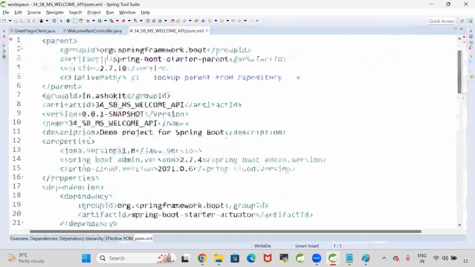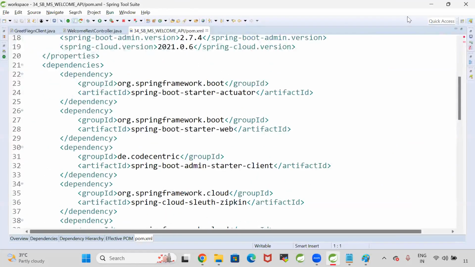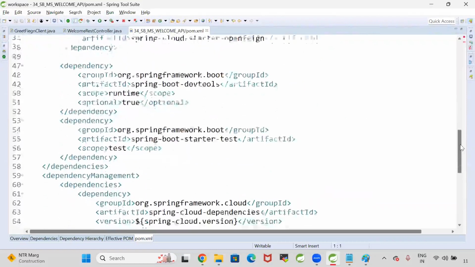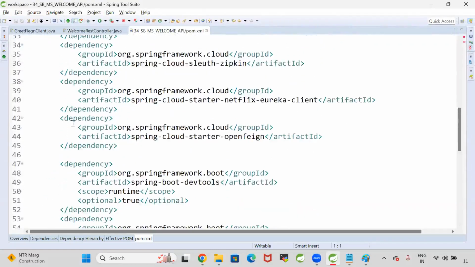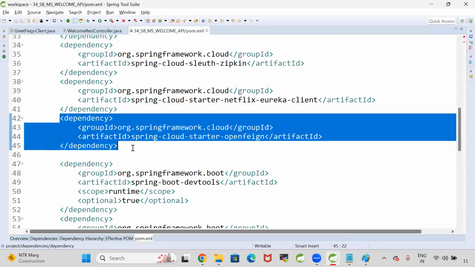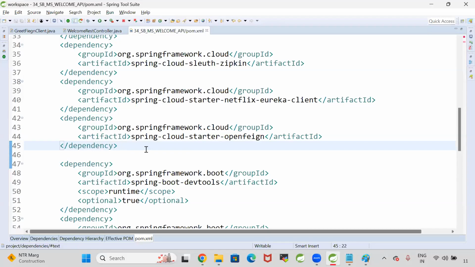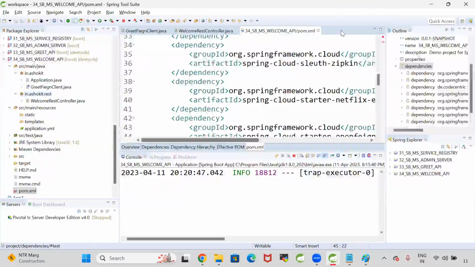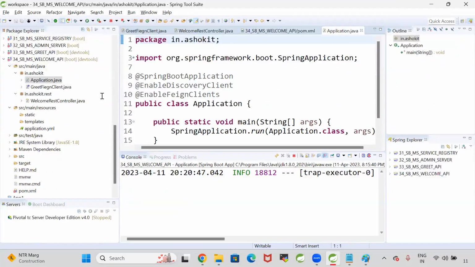Guys, if you see here, I have done 3 things. What are those 3 things? First, I have added the Open Feign dependency in the pom.xml. In order to work with the Feign client, we need to add this Open Feign dependency in the pom.xml. And the second thing is I have enabled Feign clients in my application.